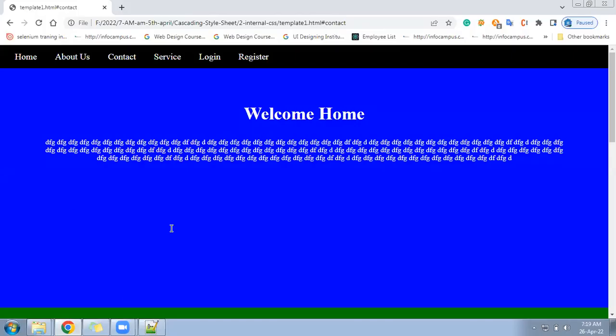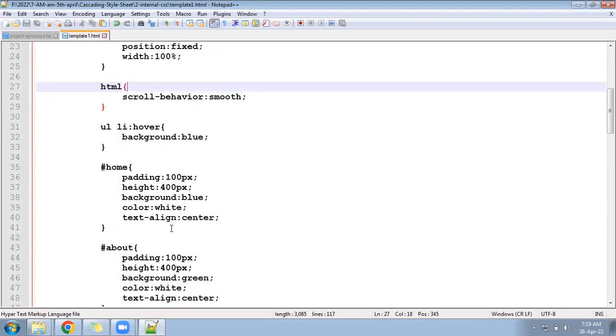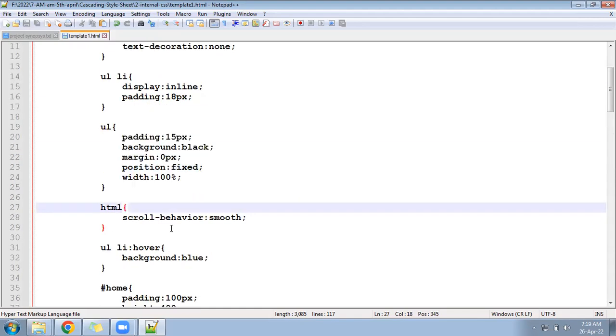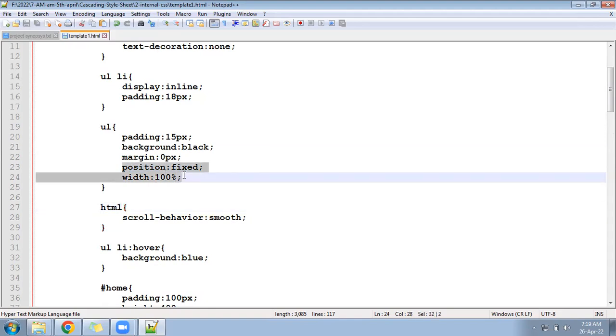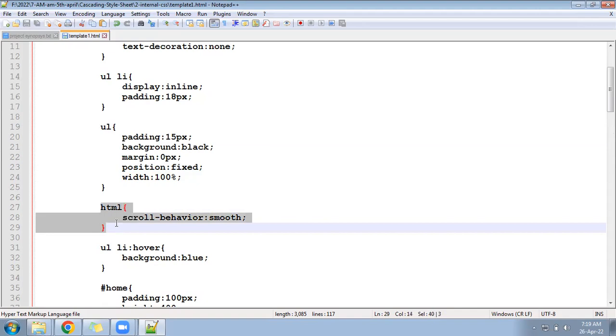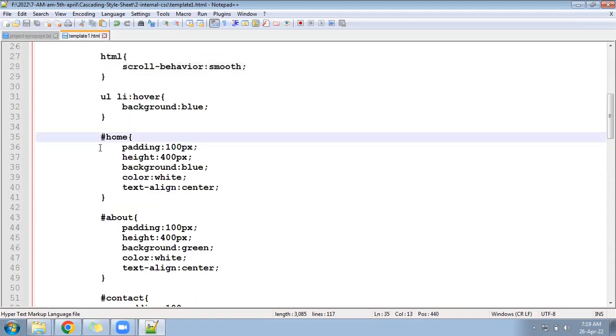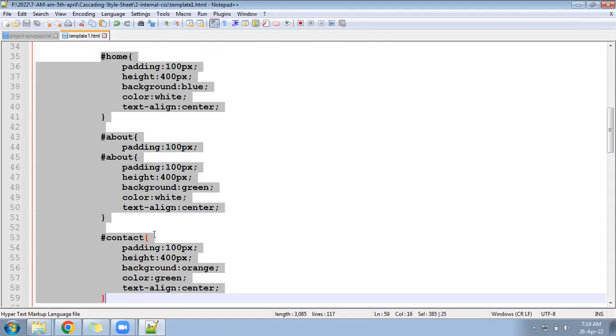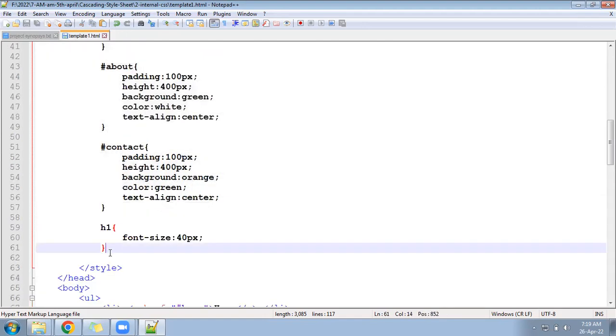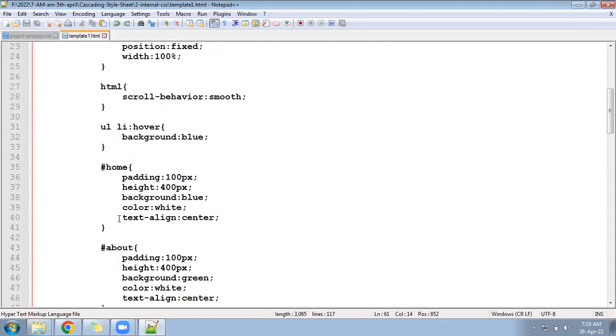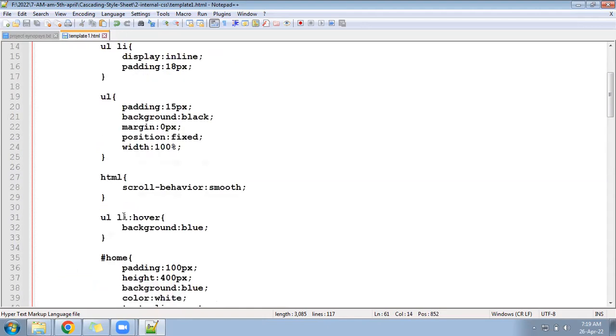Now come down, write the CSS for footer. So in UL, what are the properties we added today? We added these two properties: position as fixed, and for HTML we added scroll behavior smooth. After that, we added these three IDs. Home was already there from yesterday. We added these three IDs and one H1. These many properties are added extra. So hope you are ready for next.